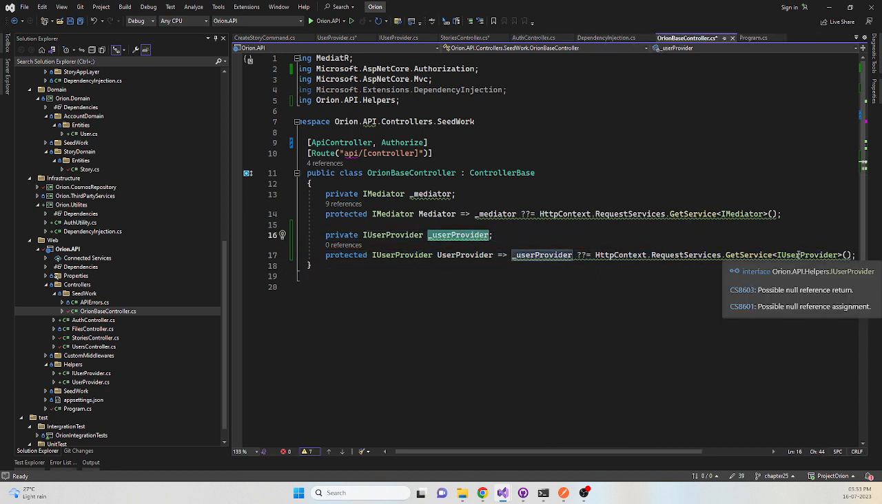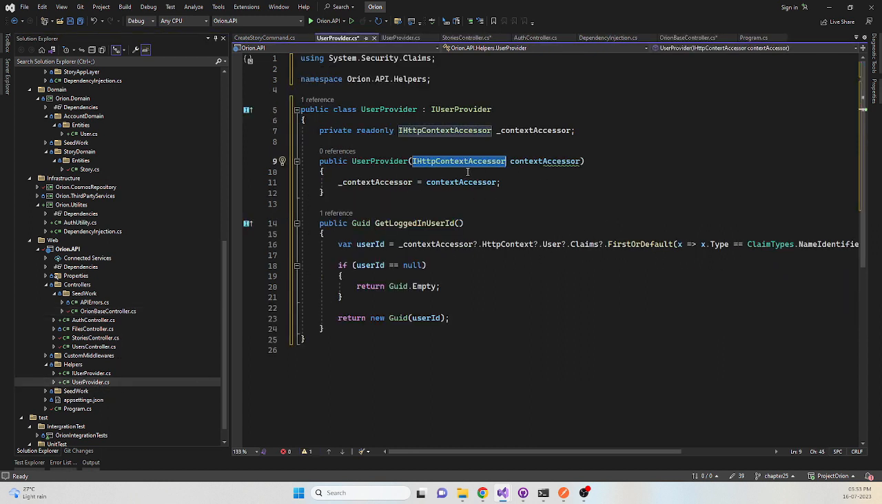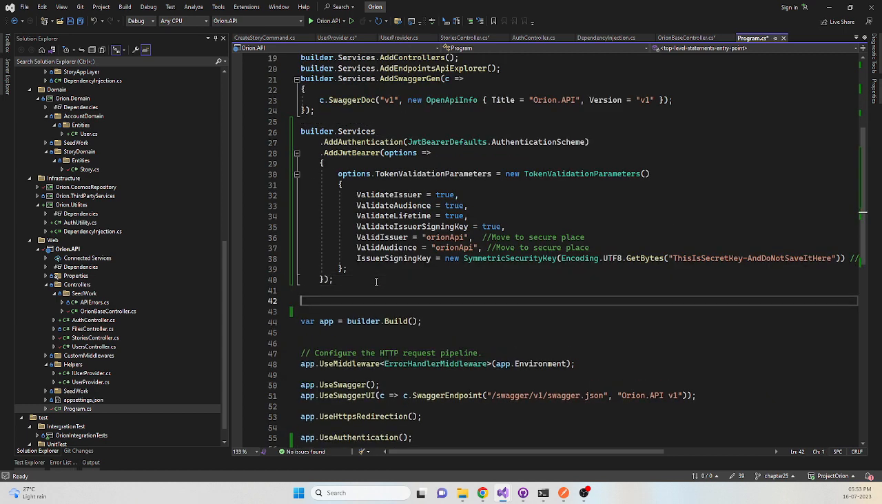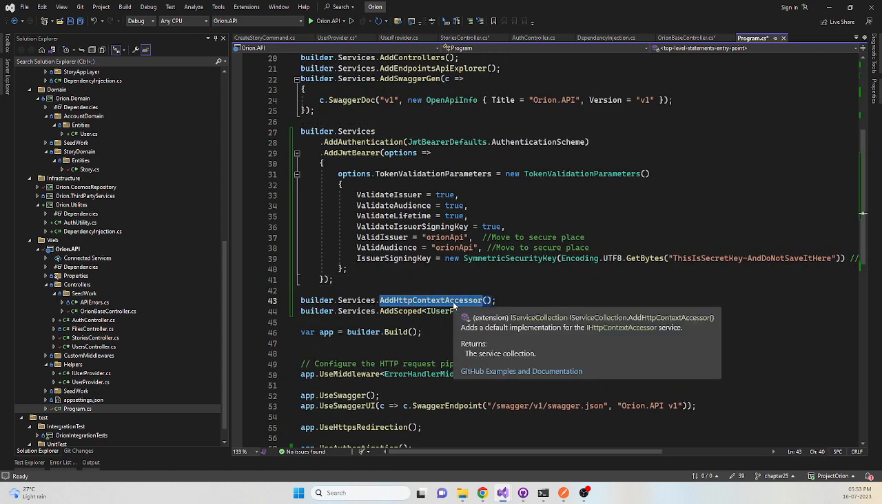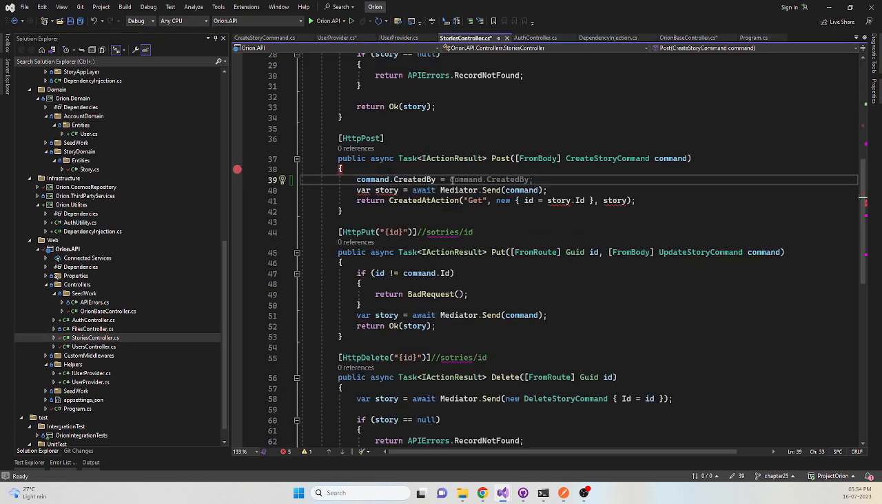So as we need to inject user provider class where you are using IUserProvider, we need to define this dependency. Also, if you can see that in user provider we are injecting HttpContextAccessor, so we need to define this dependency also. So in program class, before builder.Build, you need to add HttpContextAccessor to your services, as well as dependency for IUserProvider. Now with this, we should be able to call get logged in user.